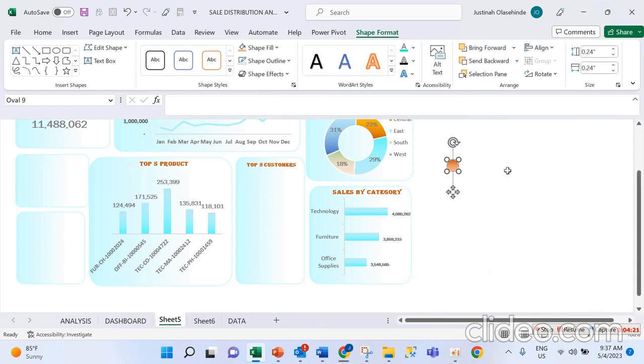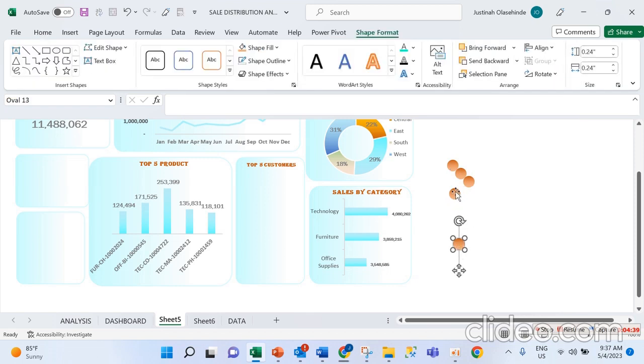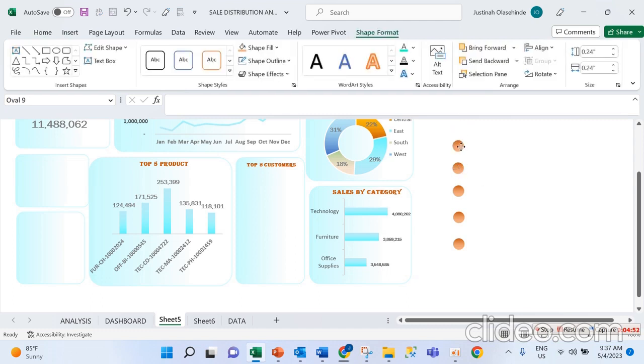So now the next thing is to duplicate it 5 times. I want to duplicate it. I think it's 5 already. Yeah, I want to duplicate it.